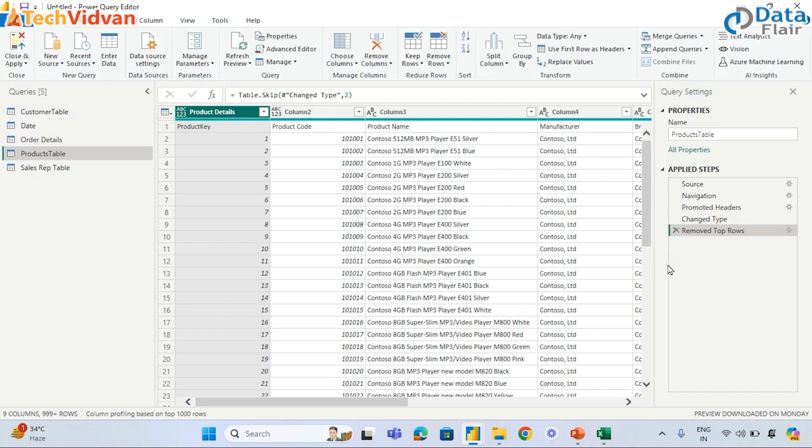Now we need to observe here on applied steps. Whatever steps we are going to add, those steps are going to be stated here. For example, we just removed these top rows and this is available here. At any point of time we want to delete, we can delete it.